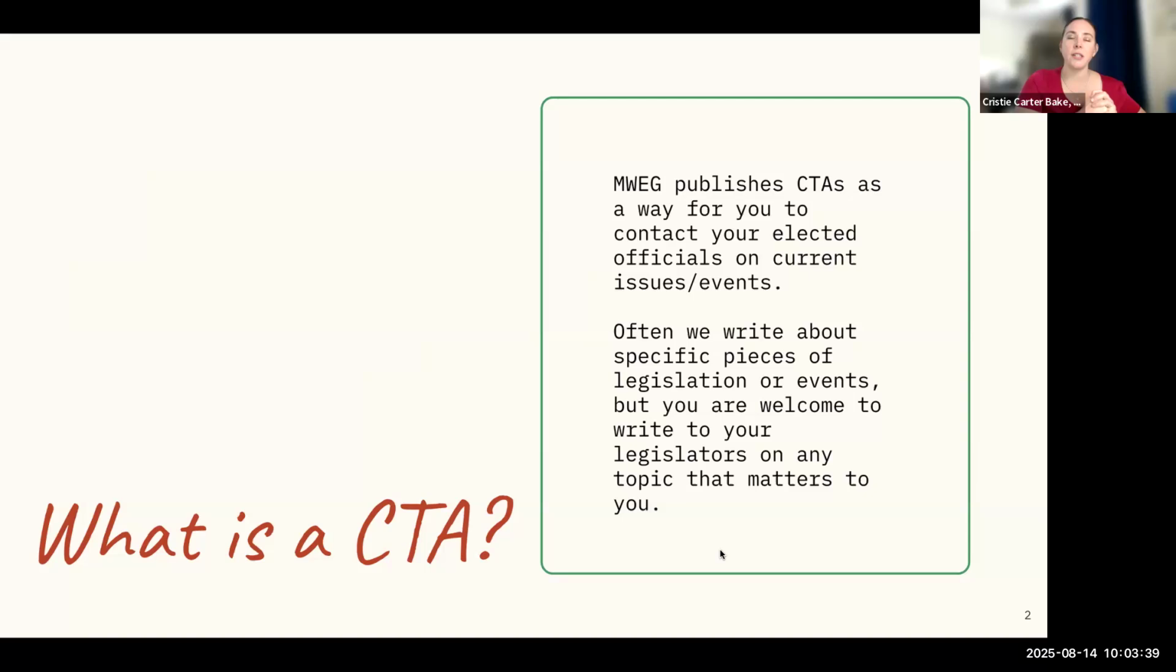And we set up CTAs for various topics that we have been working on or following or that we're specifically interested in. And then we also have a blank one we'll talk more about later, where you can use it to contact your officials on really anything. But they're just a good, easy way to get in touch with the people who are making decisions about some of the topics that are of most interest to us and to you, our members.